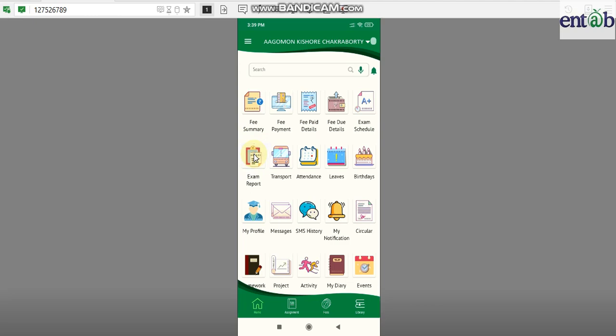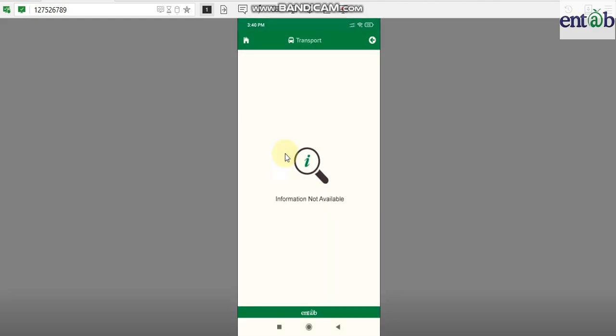Suppose if half yearly is conducted and the school distributes the report card, that report card you will be able to find over here. Now the next option is transport. If you have opted for the transport, with the help of this option you can see on which route your ward is coming and on which stop your ward is going to stop. That history will come over here.